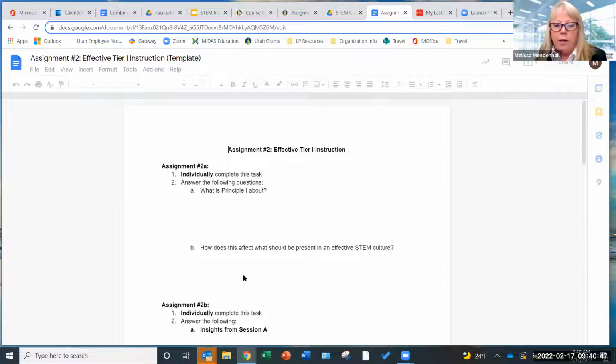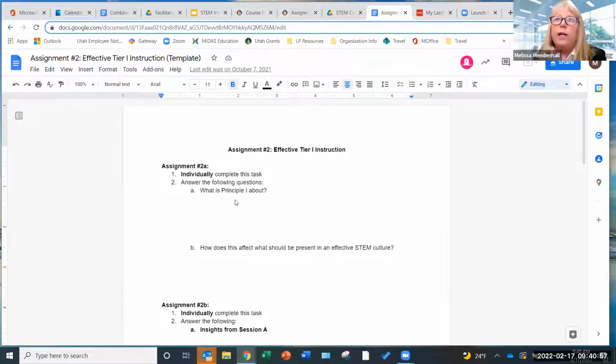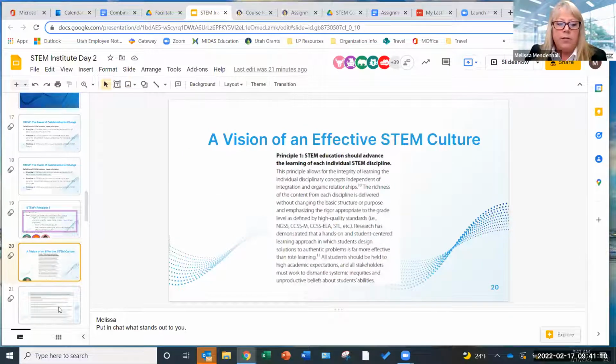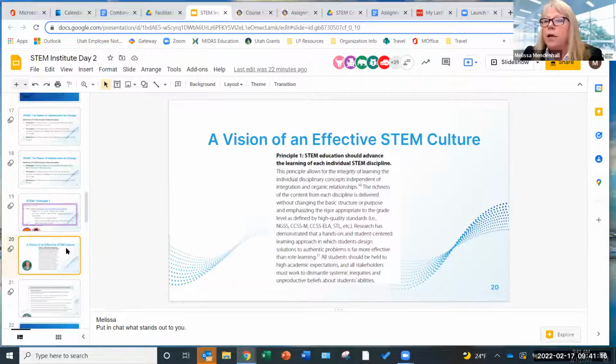And in the next 5 minutes, we're going to be reading those 2 short clips about effective tier 1 instruction, our principle 1. And if you think about what is this principle about and how does this affect what should be present in a STEM culture. So you can either access it through this article or the next 2 slides, 20 and 21, are those clips so that you wouldn't even need to access the article if you didn't want. So take about 3 minutes, it won't take very long, to read these two parts and then answer those 2 questions in assignment 2. Okay, it's 9:41. At 9:44, we'll come back and discuss.